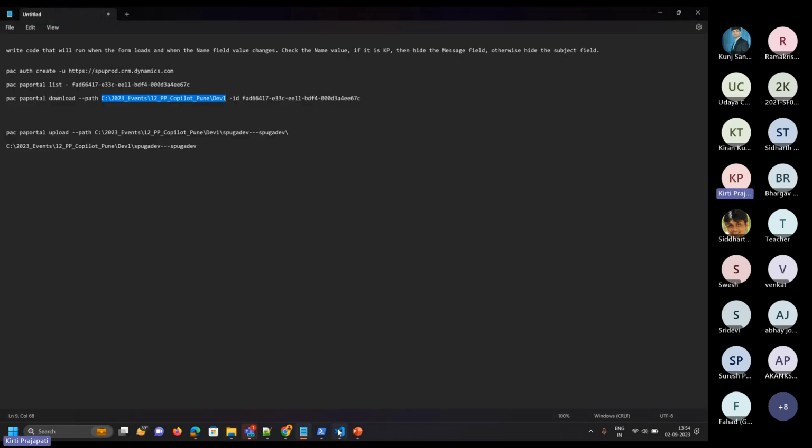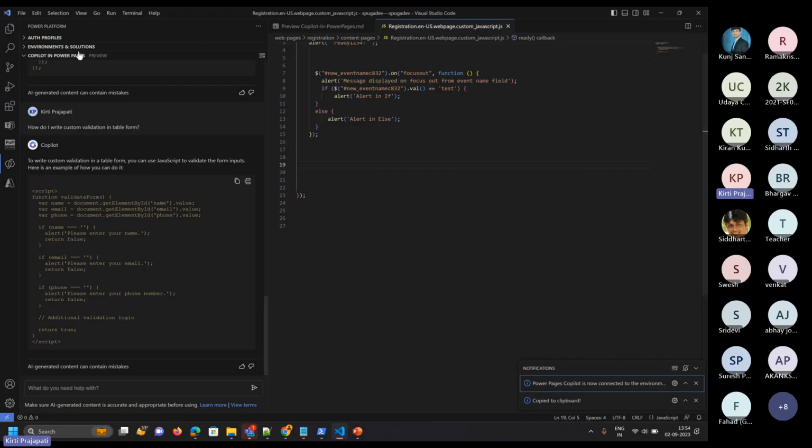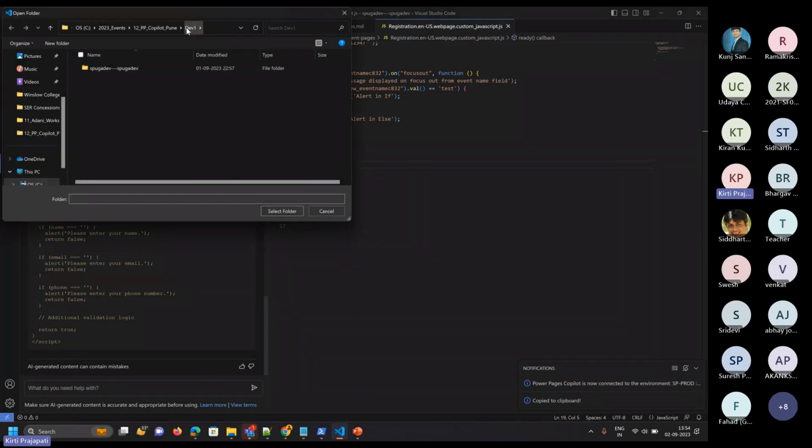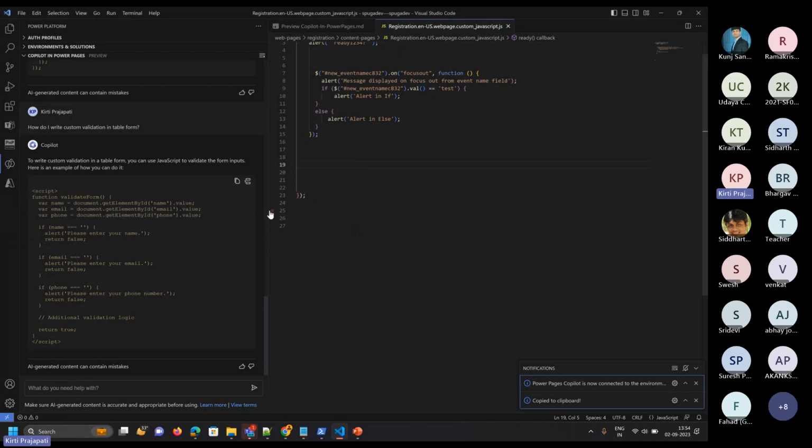After that, I can open that in my Visual Studio Code. So how can you open this, right? First go to File, Open Folder, and select the folder path where you have downloaded it. Select this folder and click on Select.